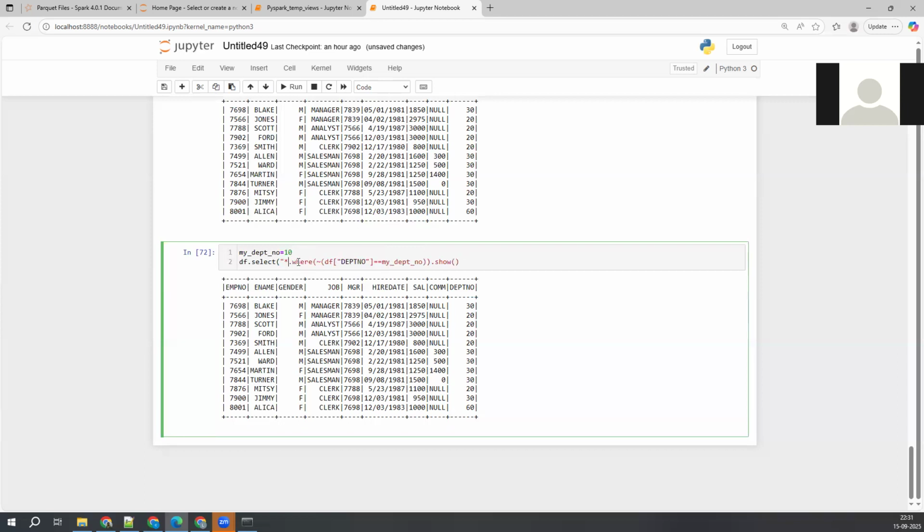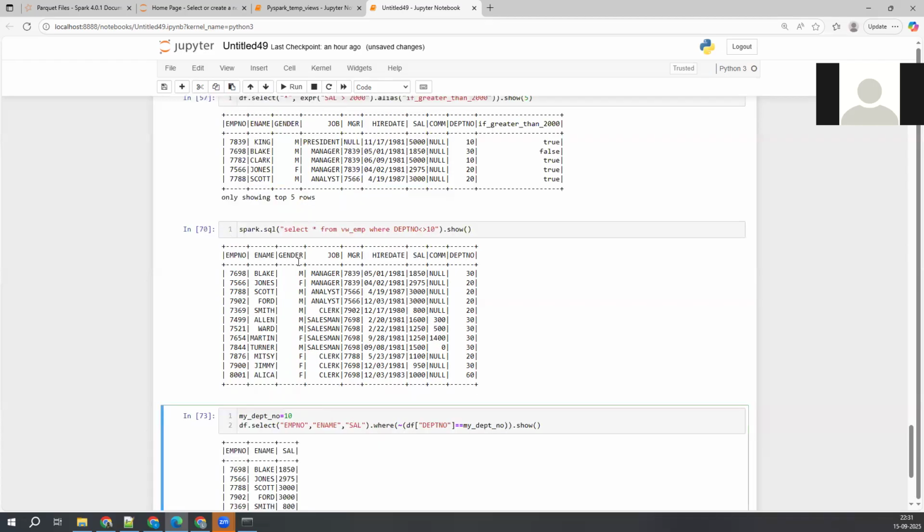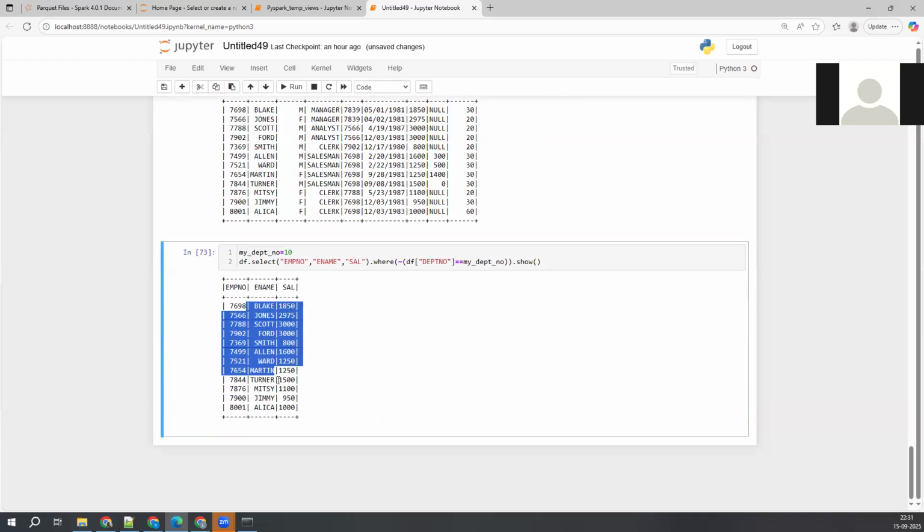And you don't need to write that select star every time. If you want to select only a few columns, and on top of that apply the filter condition, then of course you can use employee number, comma, ename, within double quotes we need to mention. And salary also I'll display here. Let me execute this one. See here, I'm getting the same output.